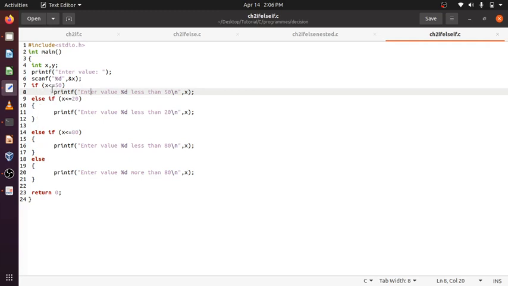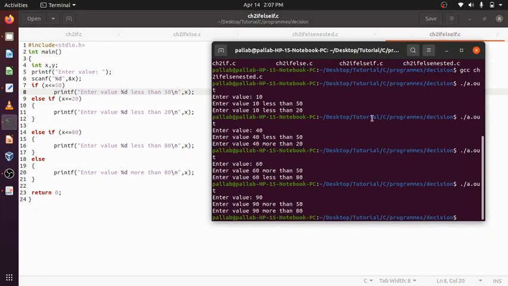Suppose x less than 50, it will come here. Suppose the entered value is 10, yes, less than 50. The moment it comes here, it will not go into any other else if or else. It will directly come out of all the conditions associated with this whole if. After that, things will end. So let's execute this program.